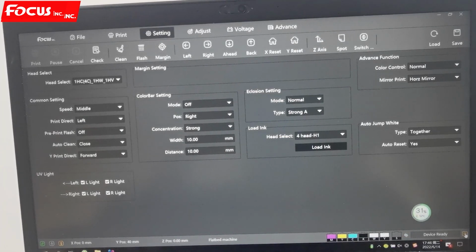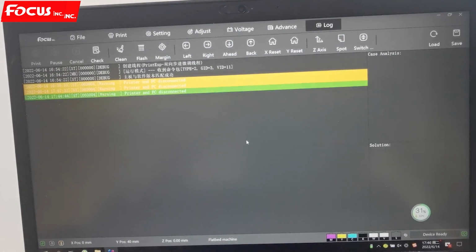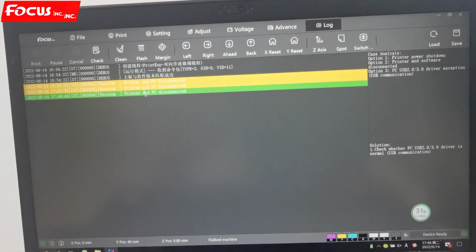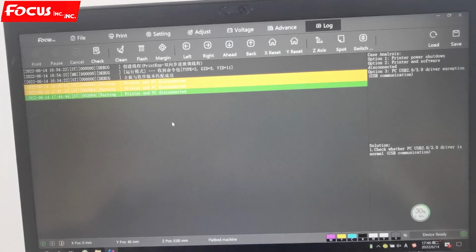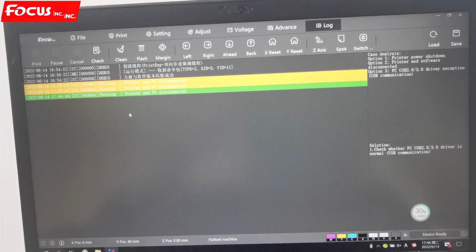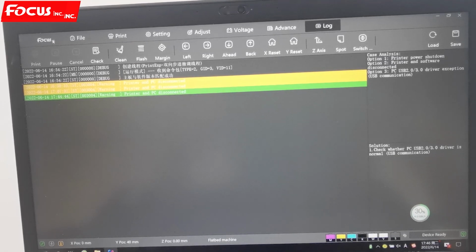And here is the operation history for the machine. If you get any error message, we will show it from here. If you get any problem, the machine will automatically detect it and show the error message here, so we can know what the exact problem is. So this is the error message diagram. Okay, so this is all the procedure, all the settings and explanation for the Focus control software.